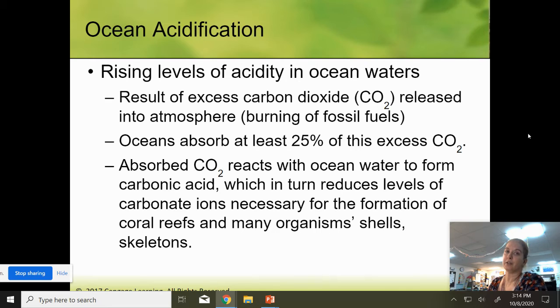So ocean acidification is bad. Rising levels of acidity in saltwater. Now, saltwater itself is basic, but it is becoming more acidic, which is bad. It is still basic, and I think some people get tripped up on that. It is not acidic. That would be really bad. But it is becoming less basic and more acidic, which is the problem. So it's a result of excess carbon dioxide, or CO2, that's released into the atmosphere, mainly from the burning of fossil fuels.